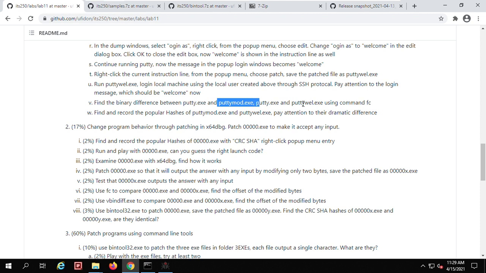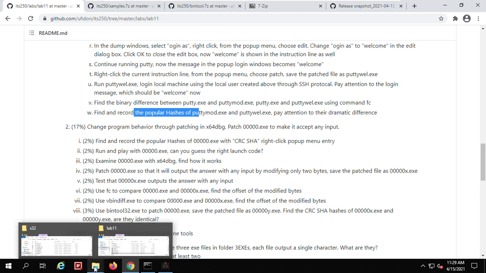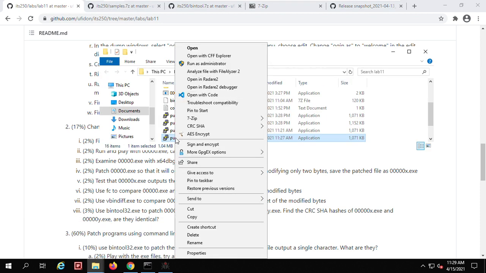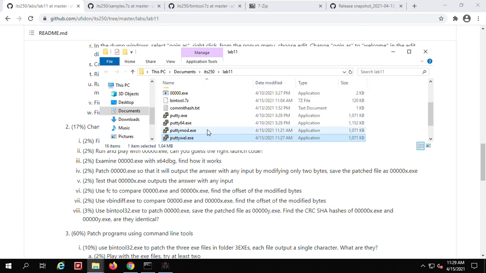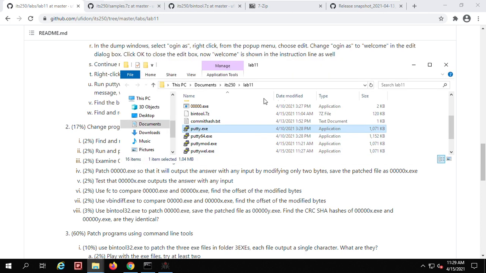Okay, now let's find the difference. Here, find the popular hash code. You can do it by yourself, right? As we did in previous steps. You right click, choose this CRC SHA and this store, find this hash code. You need to compare this hash code against the hash code of the original party.exe in your report.